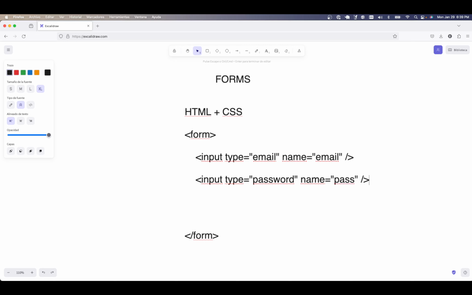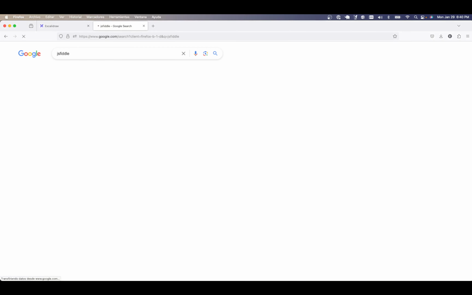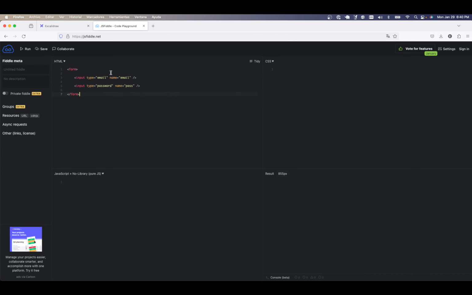Where's the label? Interesting. I haven't, not yet. You will see it now. So right now, this form, and actually let's do this. Let's take this form and let's put it in a JSFiddle. Okay, so let's put it here and let's see how that works.